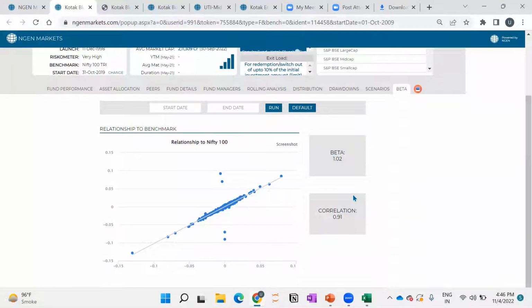For example, a beta of 1.2 implies that, at least based on historical data, if the benchmark moves 10%, the fund will move 12%, because it's 1.2. If the beta is 0.8, that means if the benchmark moves 10%, the fund will move 8%. But again, please remember that this is a historical measure. Wherever you see beta anywhere in the world, it will always be a historical measure. It gives you an idea of what to expect in the future.